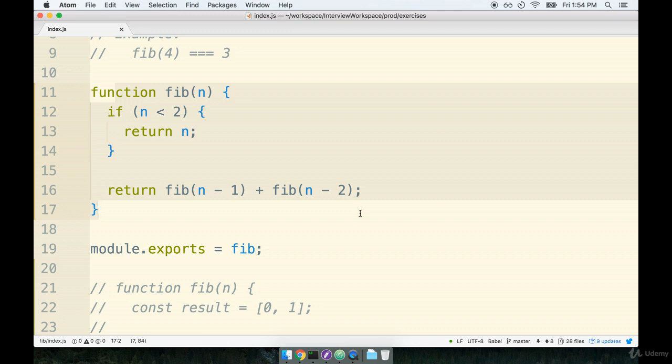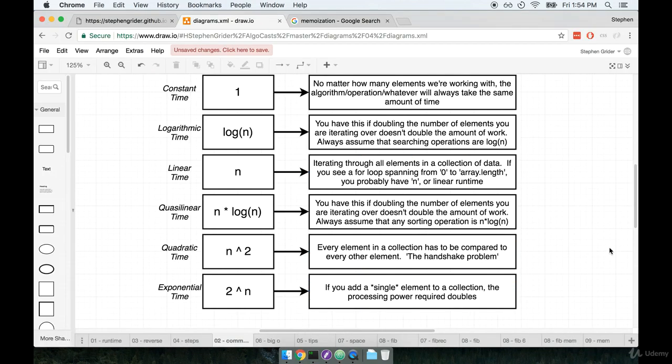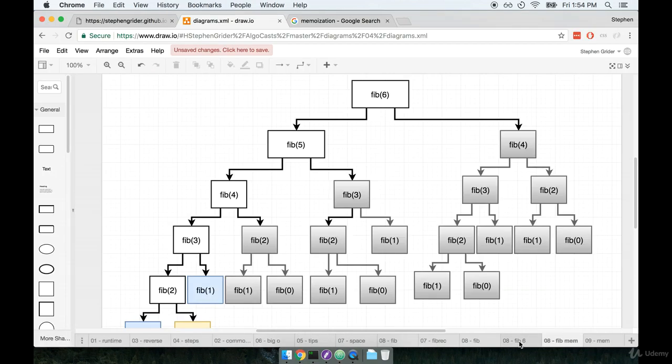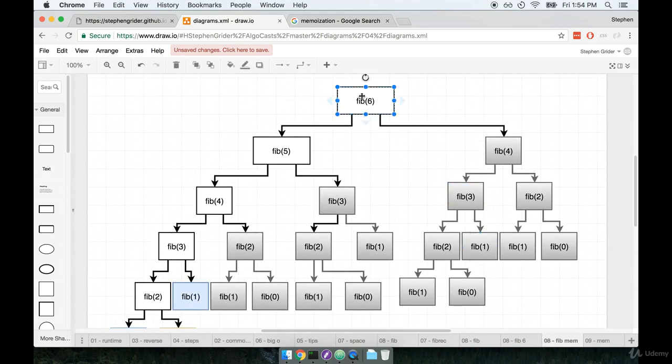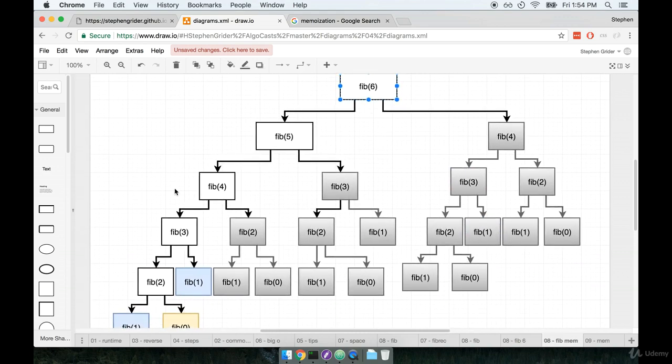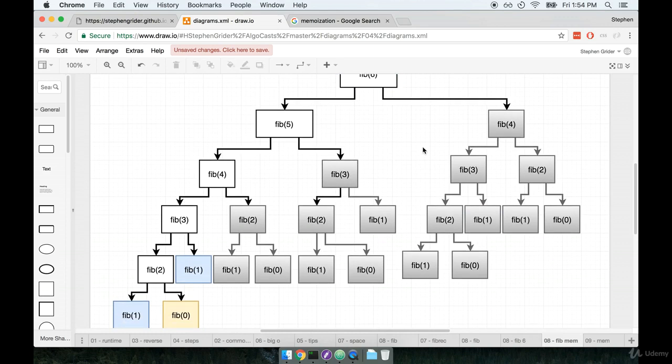Here's what they're looking for you to say. They want you to say, well, I'm looking at all these different function calls, because we know when we call fib with 6, we're calling Fibonacci all these different times. And when you start to look at this chart right here, you start to realize that the function is being called many times with identical arguments.